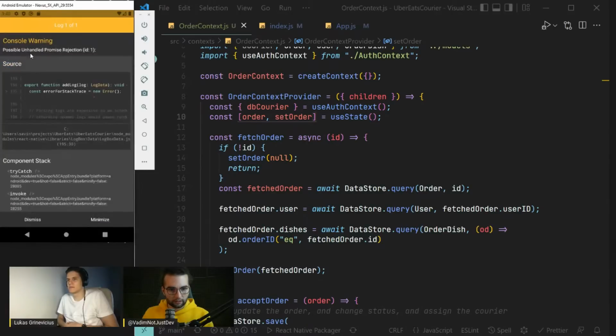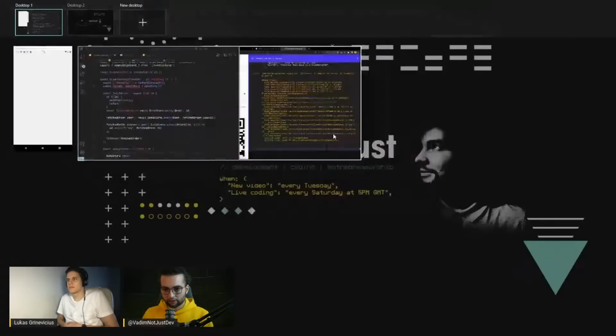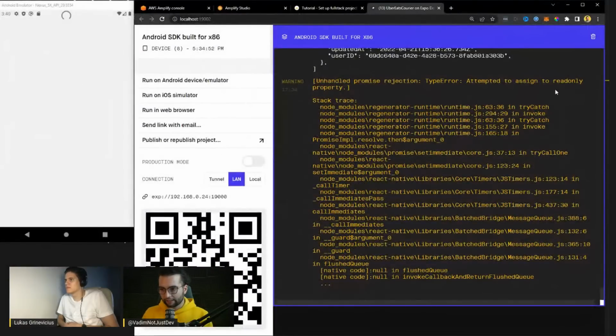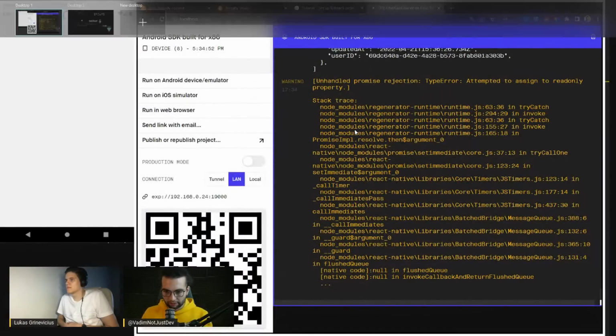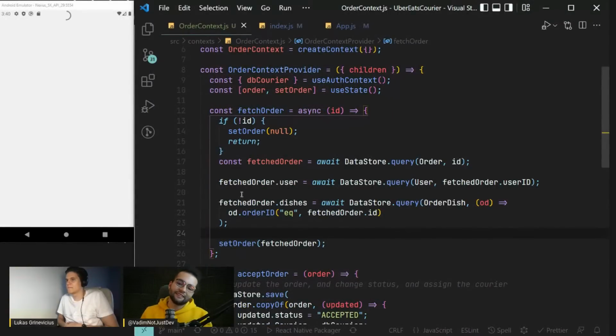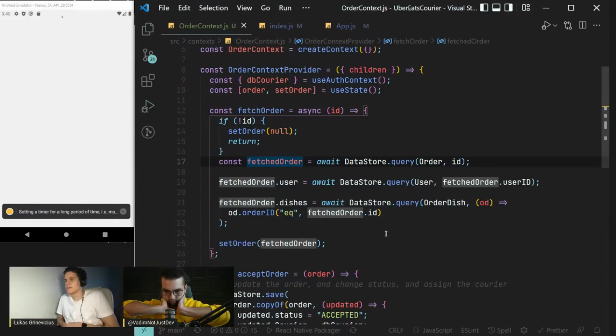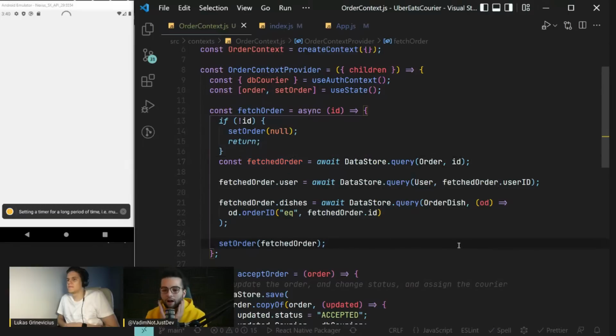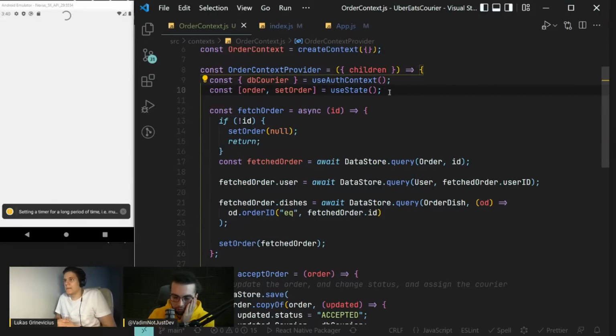Again. Here, no information, but in here, attempting to assign to read-only property. You know why? Because fetched order is read-only. Oh, damn. And we thought that was such a great idea. Look what we're gonna do.